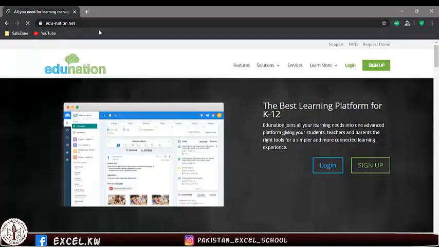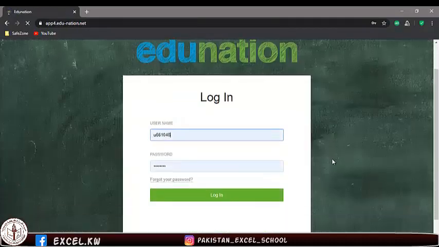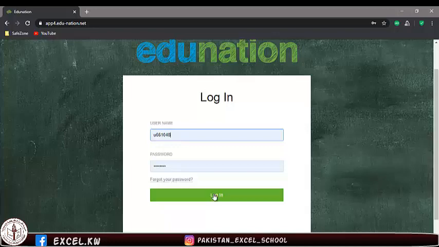Once you do that, you should be able to see the login button here. You click on login and you should start writing the student's username and password. Once you write them, click on login.